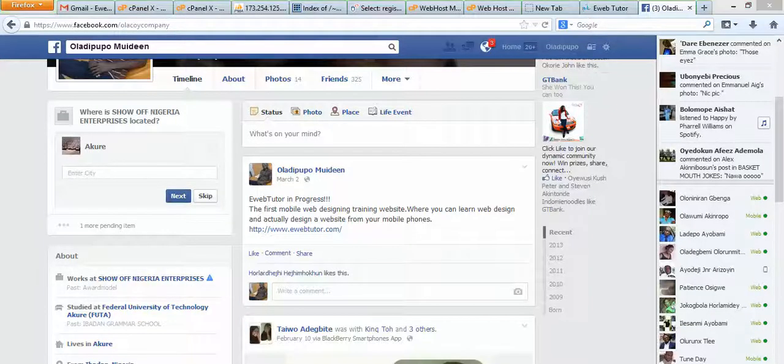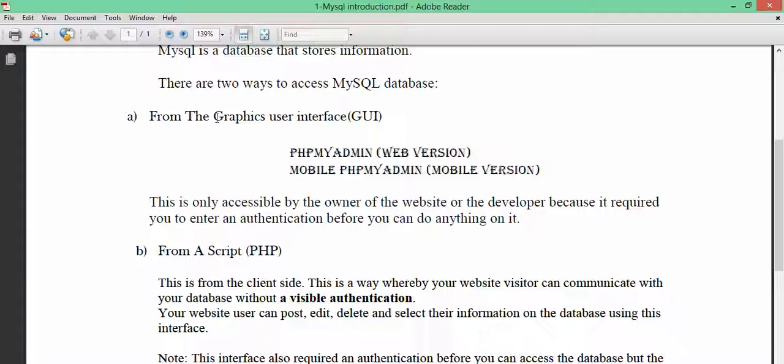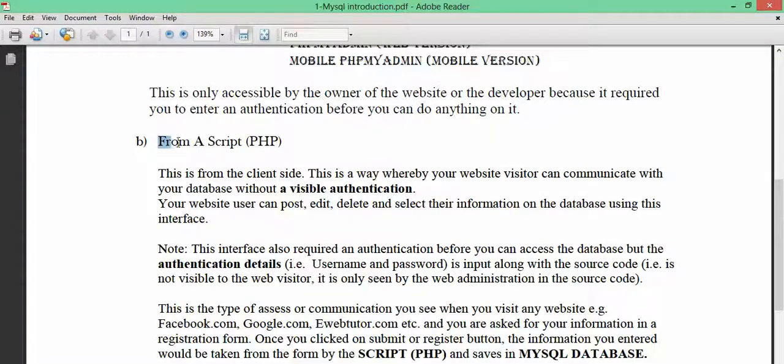So right now we have already finished with the GUI, because you know that the GUI, the graphic user interface of accessing the MySQL database, is only for the web administrator. But this way of accessing your MySQL database, that is, from a script, is only for your website visitor.